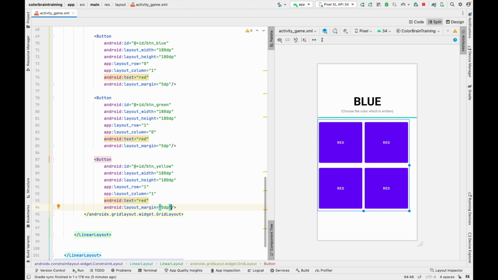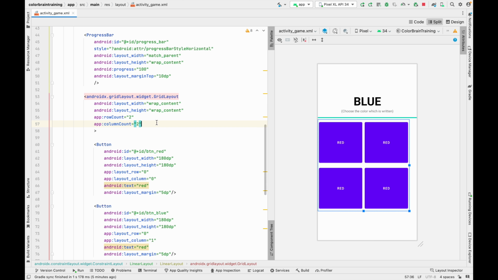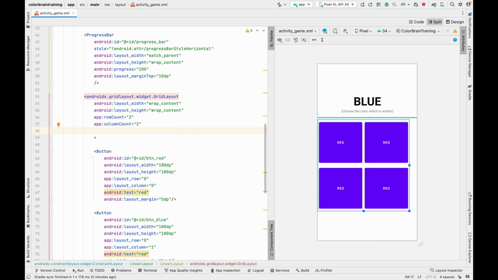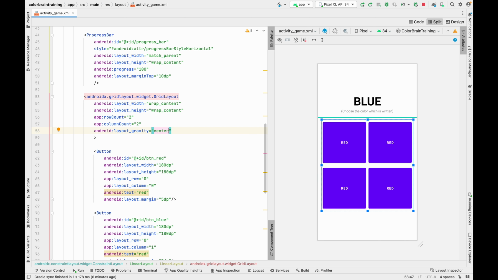Yes, now it is looking perfectly fine. The next thing that we want is every single thing centrally aligned, because as of now, if you see it, it looks like it is aligned at the left-hand side section. So we want it to be aligned at the center. What we can do is go inside the grid layout and add one more property, which is gravity, and we can make it center. Yes, now it is looking perfectly fine.